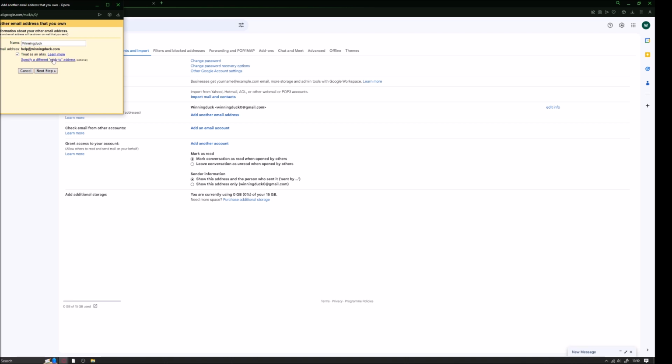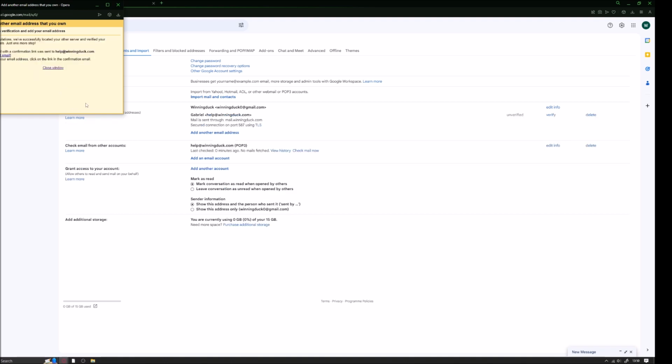Click next. My name, so I'm going to put my own name in there. I'm going to put my name Gabriel in there, because it just looks a little bit more professional. Treat as an alias, yep, that's fine. My incoming server email address is correct. My username, help@winningduck, again, it's my email address. My password is the one I created earlier. I'm just pasting it in there, and I add an account. Okay, congratulations, we have successfully located your other server and verified your credentials. Just one more step, an email with a confirmation link has been sent to help@winningduck.